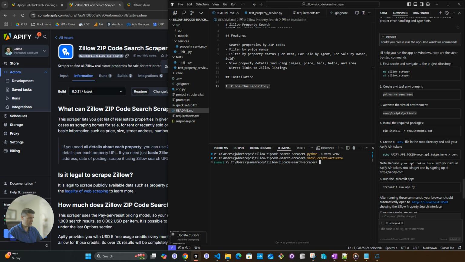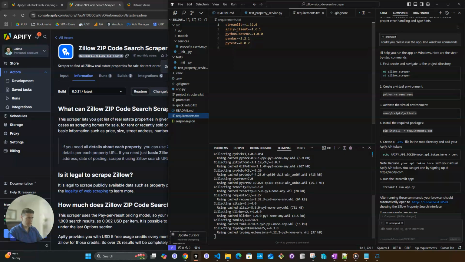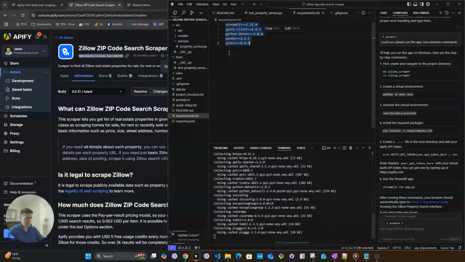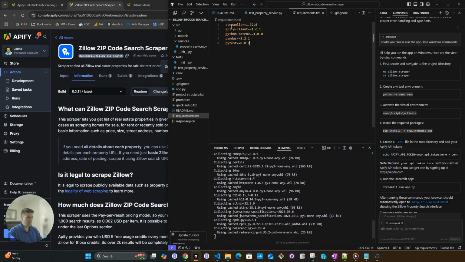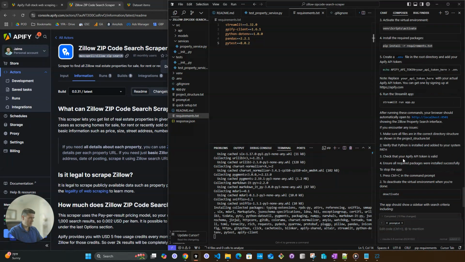This venv in green should give you the green light for you to run the requirements.txt. Requirements.txt is trying to install these requirements here: Streamlit, Apify client, python-dotenv, pandas, and PyTest. And then I can run the app with streamlit run once this finishes. And let's see what we get here.